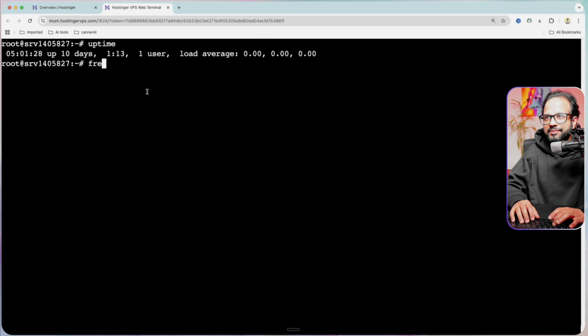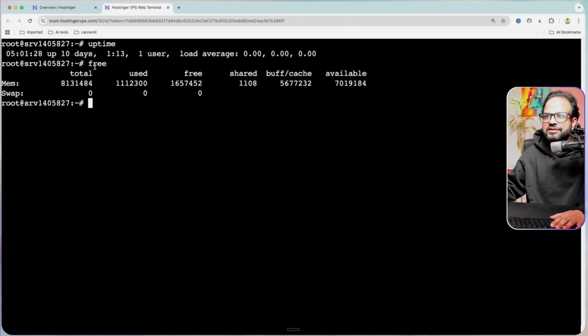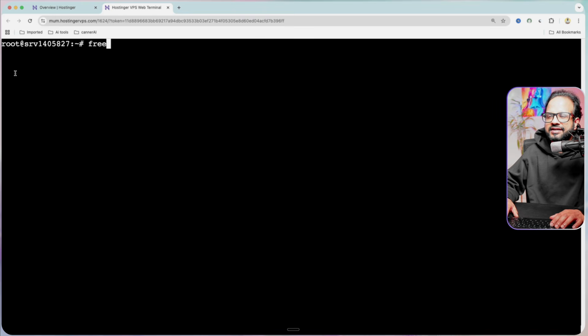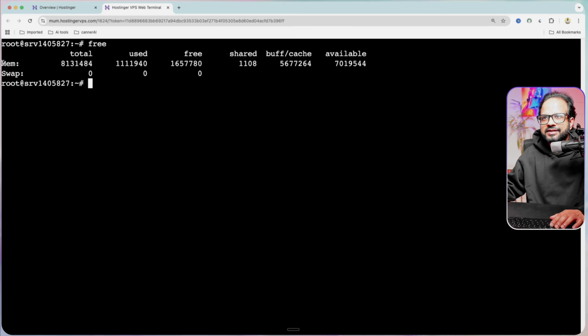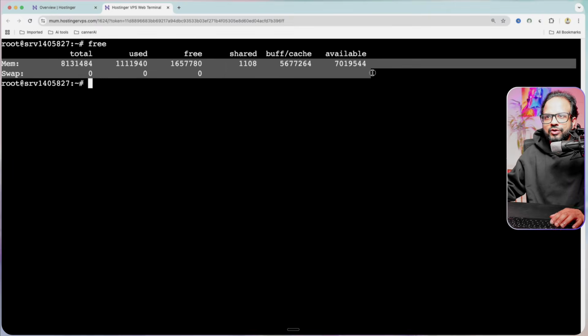Memory can be checked with the command free. Okay. Now it will tell you different things. Let me clear the screen and run it again. So there is memory, and then there is swap memory.